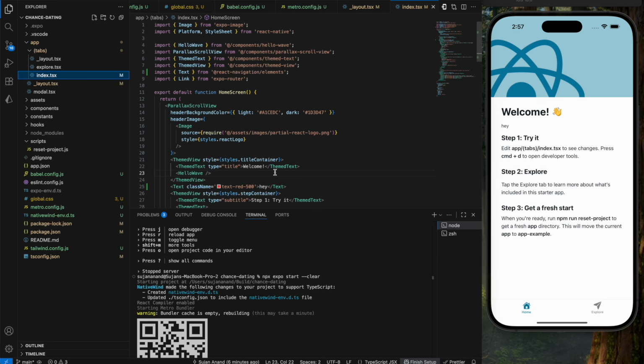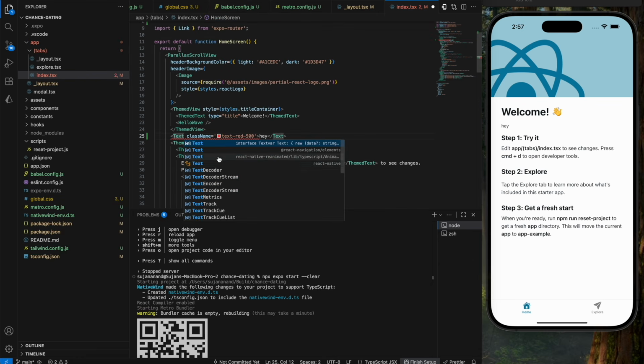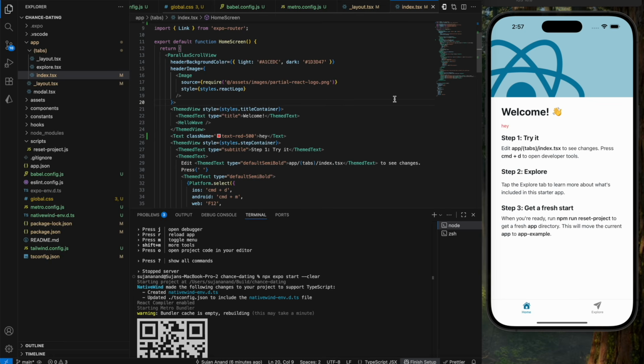Okay, so I got to know the issue. The text is actually coming from the React Navigation element, so that's the reason the style is not getting applied. It should come from React Native, so now that should work. Let's import it from React Native. Save and boom, just like that, you're able to see that working properly.